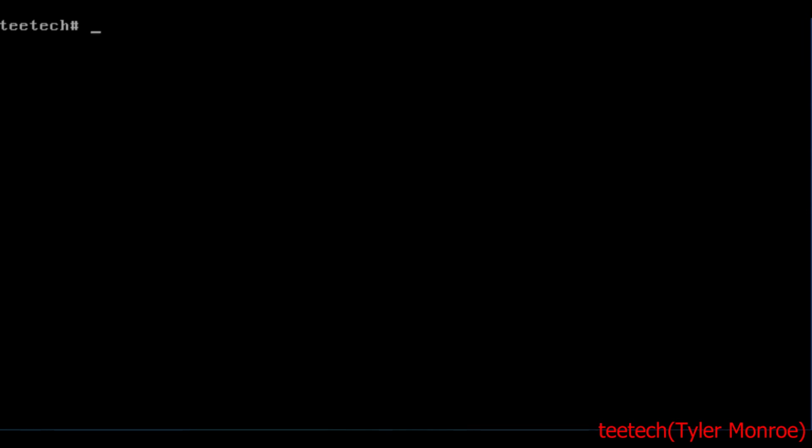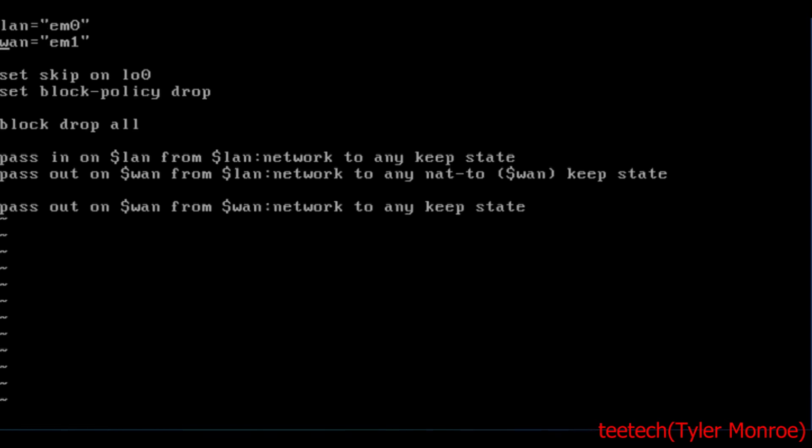So what we're going to do is just go into /etc/pf.conf. And right now we only have four rules. We're blocking everything, we're passing our LAN traffic in, and then we're passing that out, changing the address of it, and letting everything from the firewall out on that fourth rule.